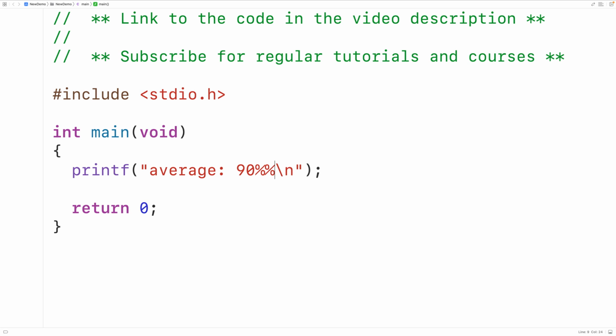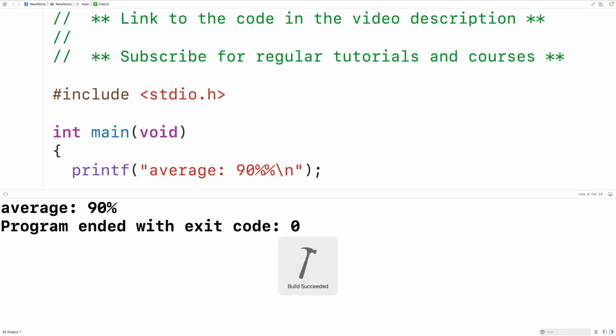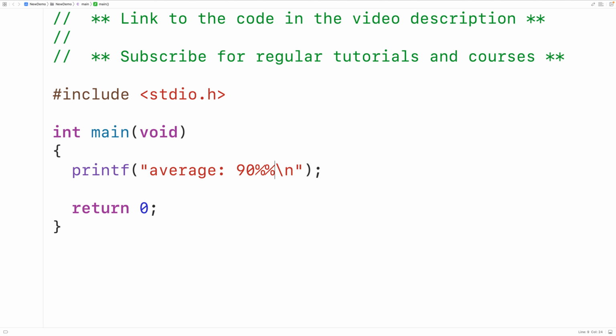If we have %%, though, this will allow printf to output the actual percent character. So if we save, compile and run the program, now we'll get "Average: 90%". So if you want to output the actual percent character using printf or related functions like fprintf or sprintf, you just have to have %%.